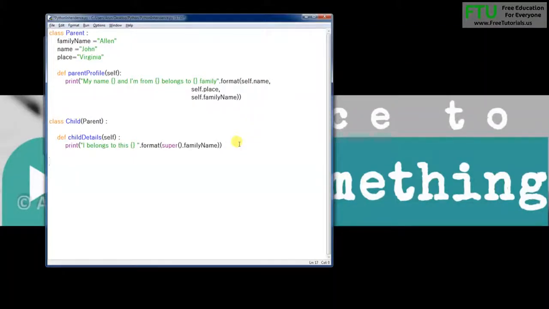Okay, let's create the objects. So I'm going to create the object for the child class, not for the parent class. Child is equal to Child. So now I'm going to access the method child details. So looks good. Let's run this and we'll see what our outcome is. It's the expected outcome.